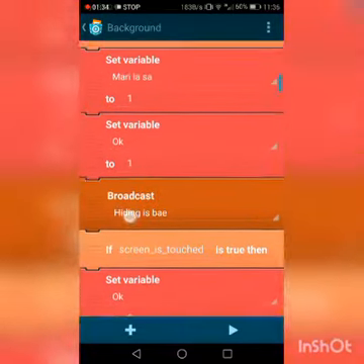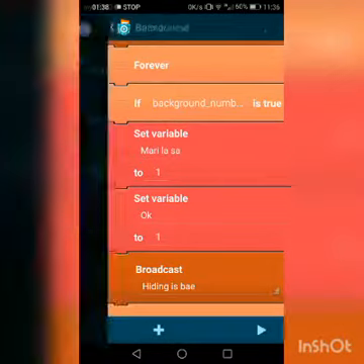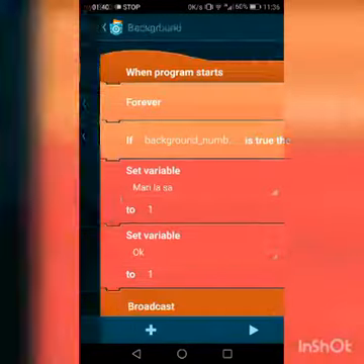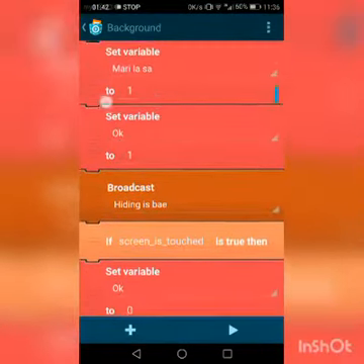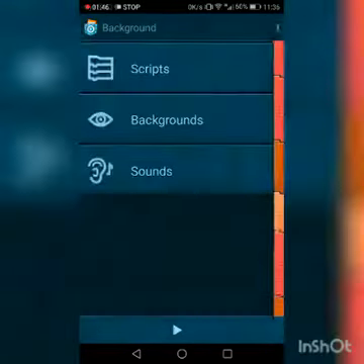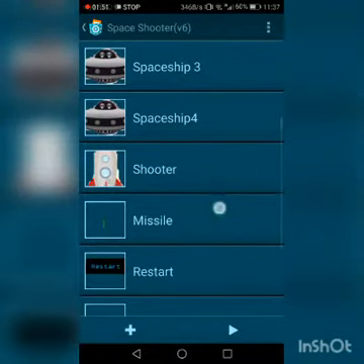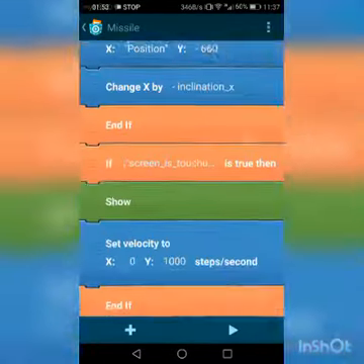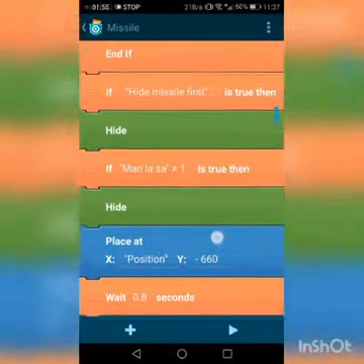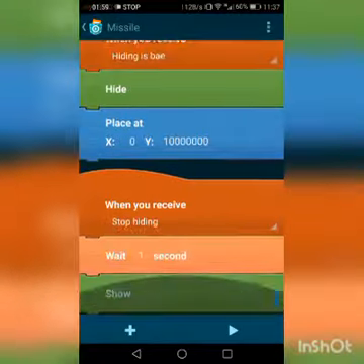And then what we are going to do is explain to you why I have put a variable, Marilasa, to 1 and OK to 1. Okay, so now let's get started. So if missile, as you can see, missile, there was a problem with this.